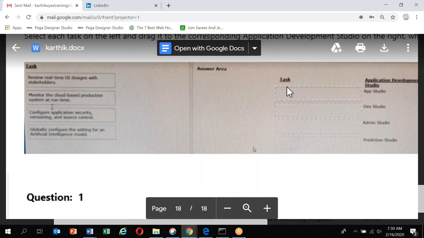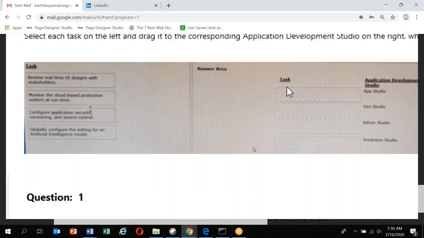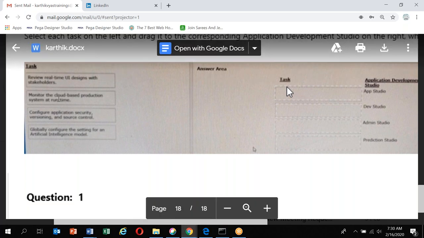Monitor the cloud-based production system at runtime. So basically, you want to monitor the production system. Who will monitor this application? An administrator, right? If you go to Admin Studio, you can see the list of agents and other tasks which are running for that particular system. So if you want to analyze the cloud-based production system at runtime, it is Admin Studio.